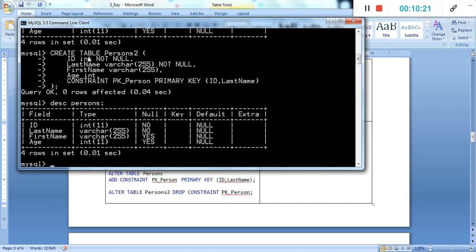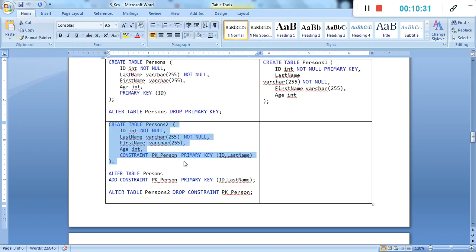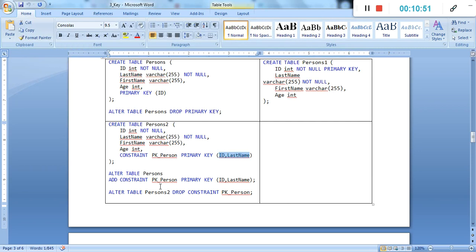Okay, rows affected 0, table person 2 is created. We need to mention person 2. Now these two are the primary key, ID and last name. It means if we want to create more than one primary key, we can use this syntax to create a set of primary keys. If we copy a record with the same ID and last name, it is not acceptable. It should come with a difference in the combination of ID and last name. That is simply the way to create it.